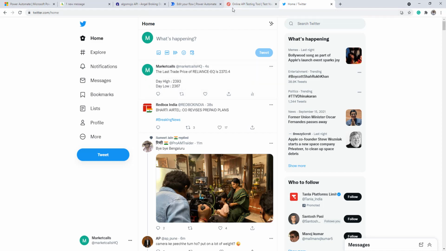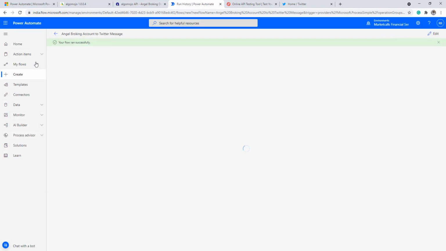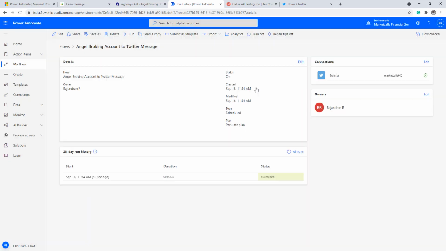Now if you schedule it, let's say it's already in a scheduler, right? Once it has run the scheduler, let's say I'll go to my flows. Under my flows, Angel Broking account to Twitter message. If I open this flow, you can see that it's got scheduled. The flow is ready to go. It gets scheduled every 15 minutes, right? So we are transmitting this message to the Twitter account. Here the Twitter account got connected, in my case it's Market Calls HQ. So you can do very simple automation. You can transmit an email. You can even send automated orders at a specific time. Maybe in the next example, we'll learn how to place orders using Microsoft Power Automate.